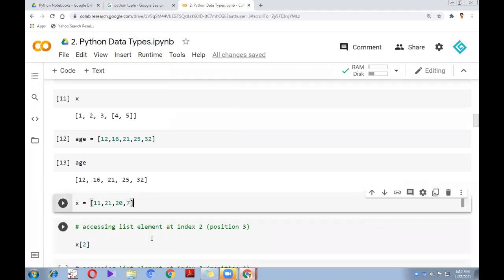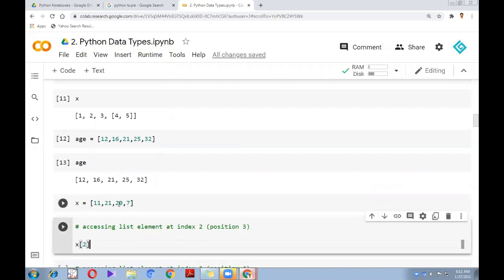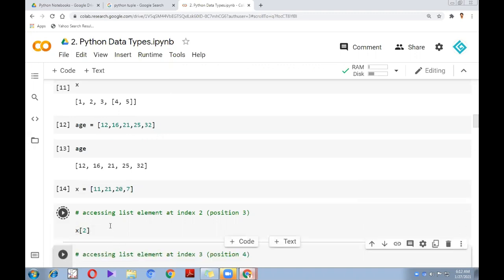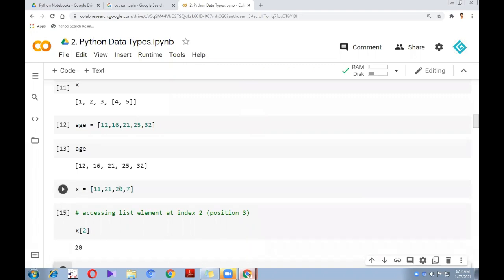So if I want to access the list element at index 2, index 2 means 0, 1, 2. Remember, the position will be 3. So x[2]. Which value will come as an output? Tell me, whoever does not know Python, what will be the output? 20. Yes, not 7, 20, because remember 0, 1, 2. So the second index value is 20, third position.